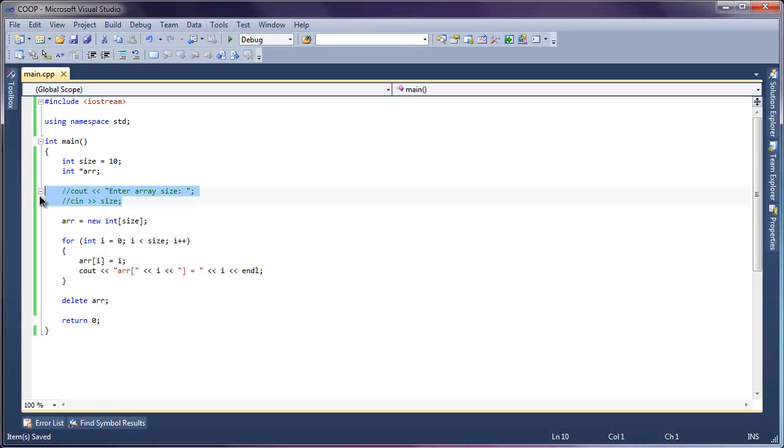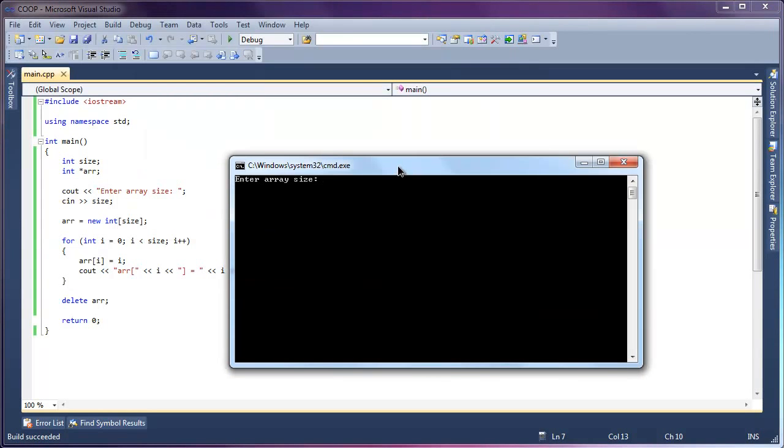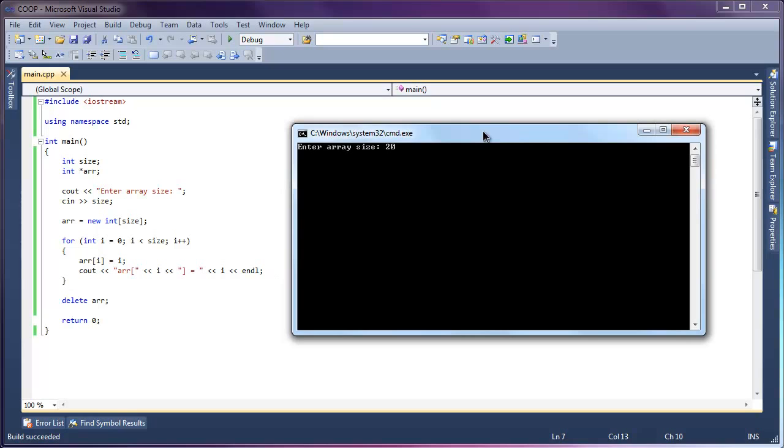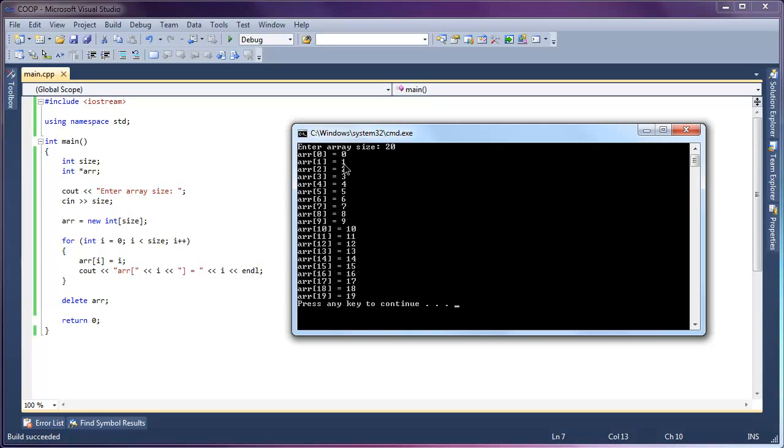And we're going to get rid of this just to show you how input would work with this. We can leave that as 10, or we can get rid of it. And we'll run this again. It'll ask us for an array size. We can enter 20 now, and it will dynamically allocate enough memory for 20 integers, go through them, and print out these array elements. Great. That's exactly what it does.